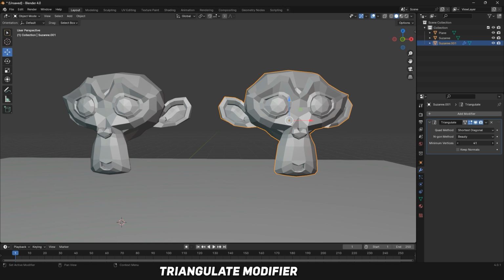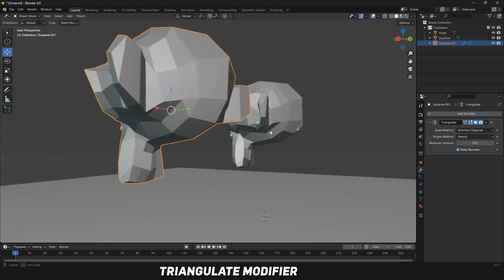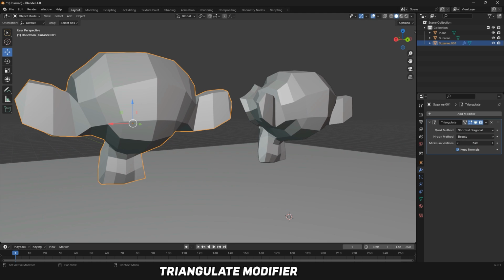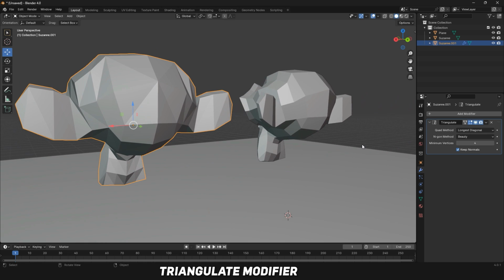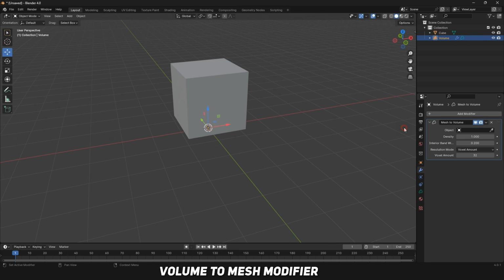Triangulate Modifier automatically breaks down all faces of a 3D mesh into triangles. This is useful for various reasons, such as ensuring compatibility with certain applications or simulations that work better with triangular geometry. The modifier provides different methods for how it should triangulate, like creating triangles based on beauty, fixed patterns, shortest or longest diagonals, and more. It's a quick way to adjust the structure of your 3D model for specific needs or preferences, without manually editing each face.